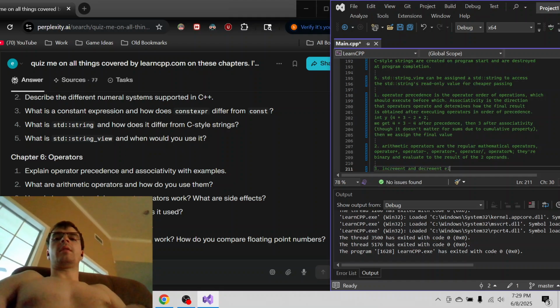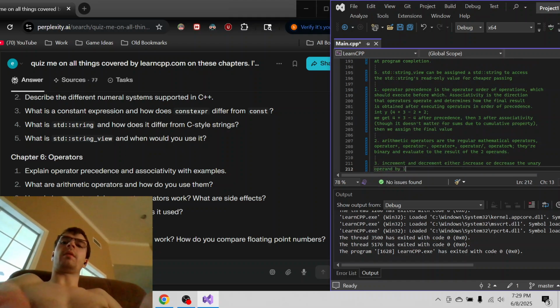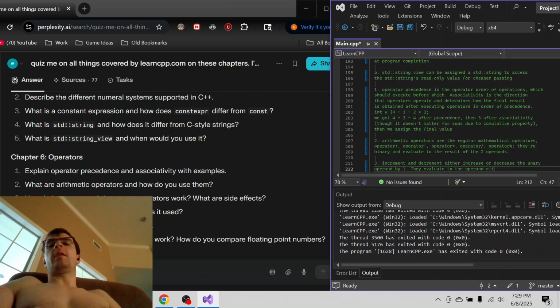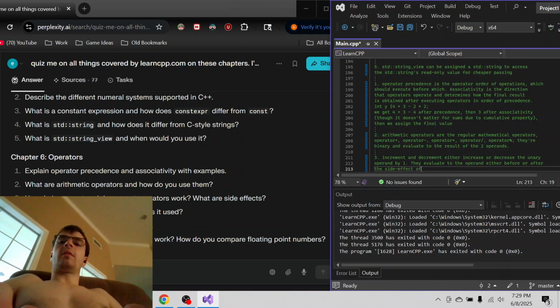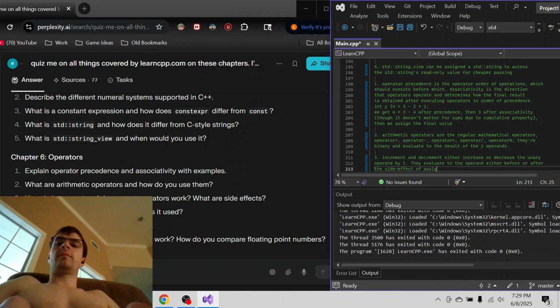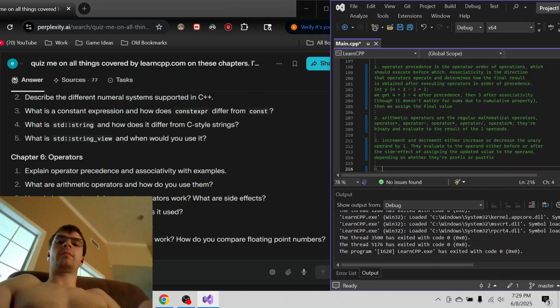Increment and decrement either increase or decrease the unary operand by 1. They evaluate to the operand either before or after increment, with the side effect of assigning the updated value to the operand, depending on whether they're prefix or postfix.